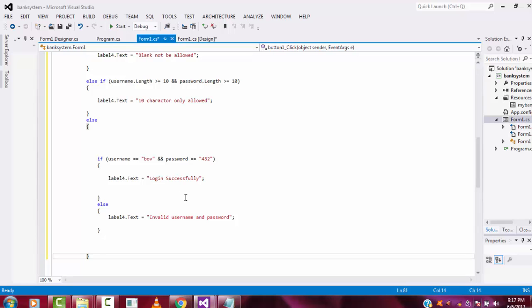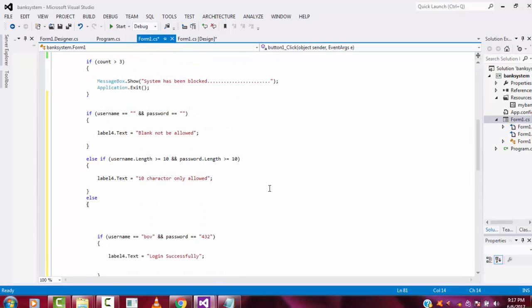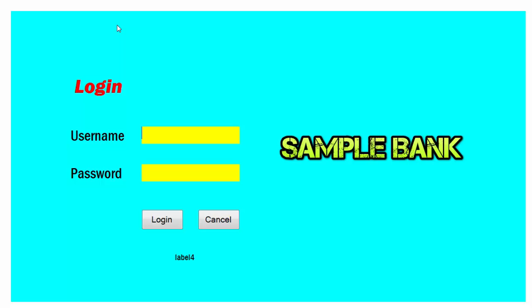Now let's execute the program and check the length. Here the user types more than 10 characters. If you click the login button, you can see here "10 character only allowed." The user can type only 10 characters. With more than 10 characters, you can see the error like this. If you type below 10 characters, this is fine. If you click here, the invalid username message comes. If you leave it blank and click here, "blank not be allowed" is displayed.